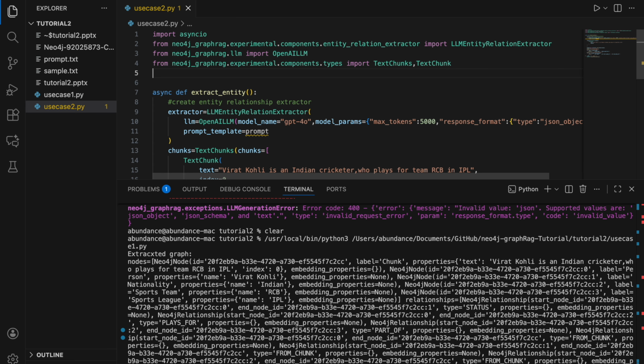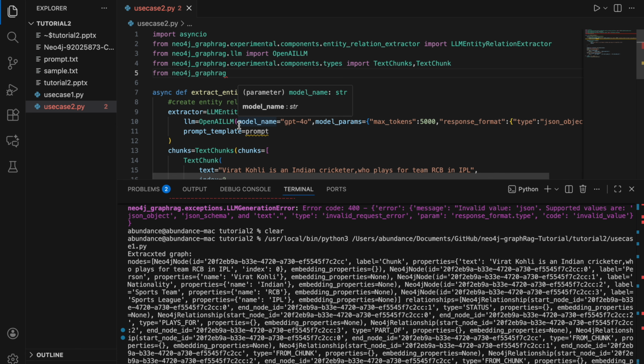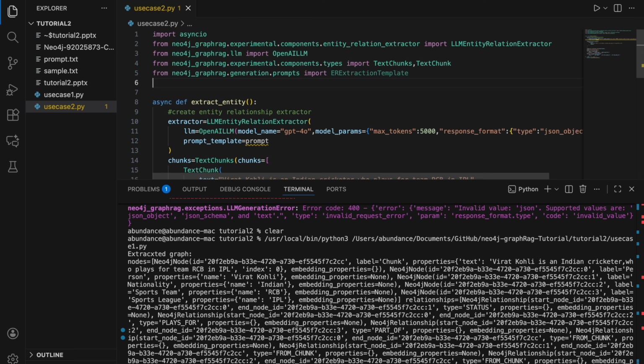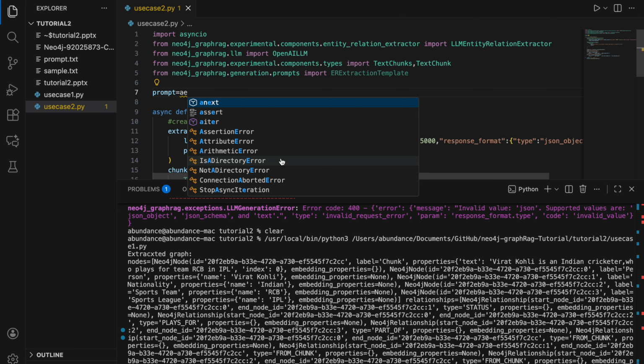What I'll do is import something from neo4j_graphrag.generation.prompts, and import something called ERExtractionTemplate. Okay, this is done. Now I'll write prompt equals ERExtractionTemplate.